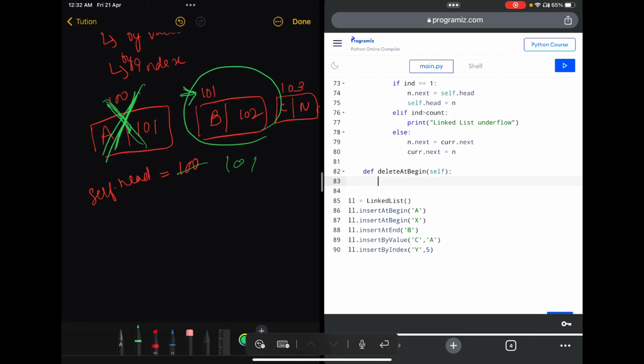So what I can do is I want self.head to point to 101 instead of 100. What if I write it like this? Self.head is equals to self.head dot next.